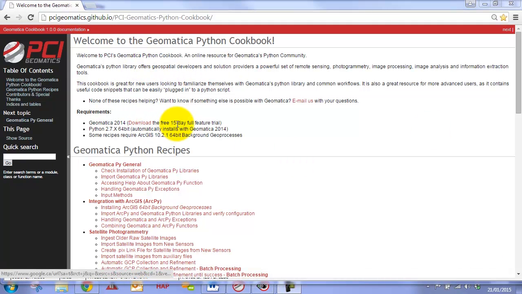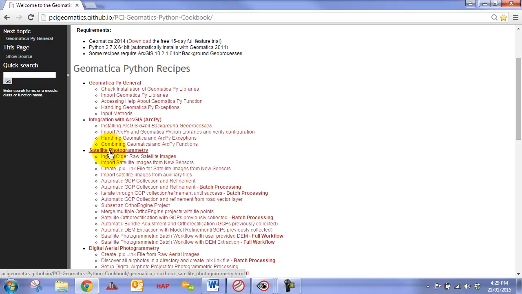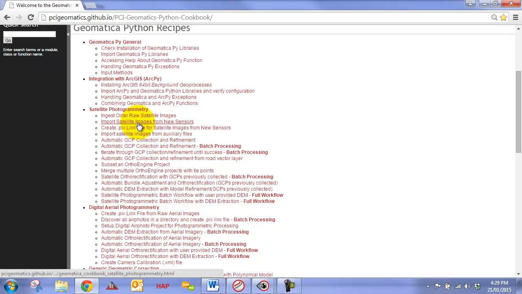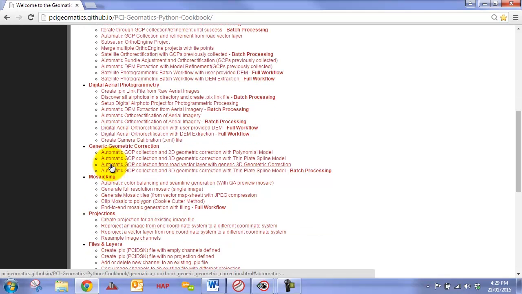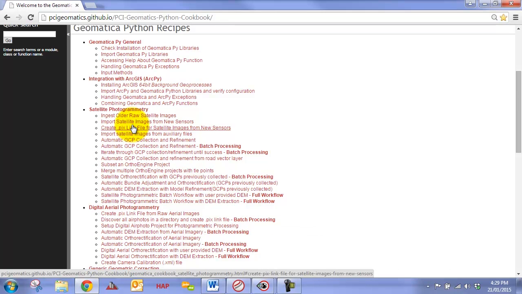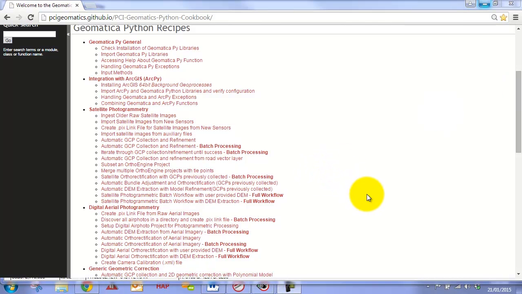The cookbook is organized based on function area. So we can see here we have some options for general Geomatica recipes. We have satellite photogrammetry, integration with ArcGIS, digital aerial photogrammetry, and other applications or function areas. There are different recipes, or blocks of code, available in here for doing different useful tasks. In our case, we are interested in orthorectifying a satellite image, which falls under the category of satellite photogrammetry. So it is in this section that we should look for a recipe to see if it can help us in writing our script.